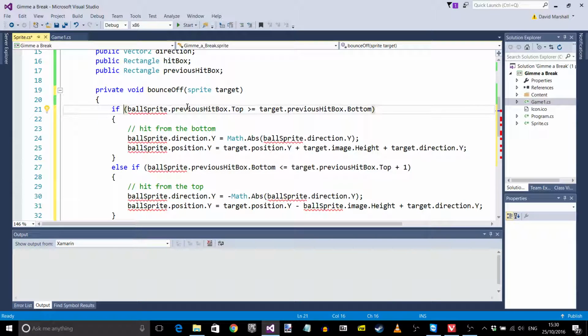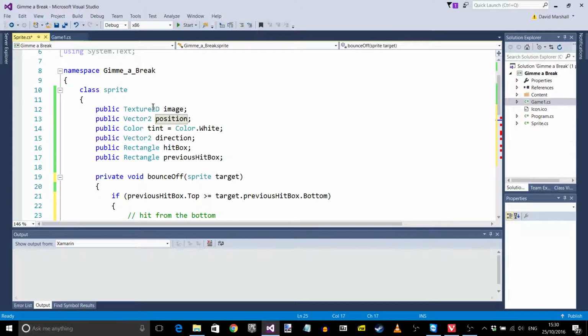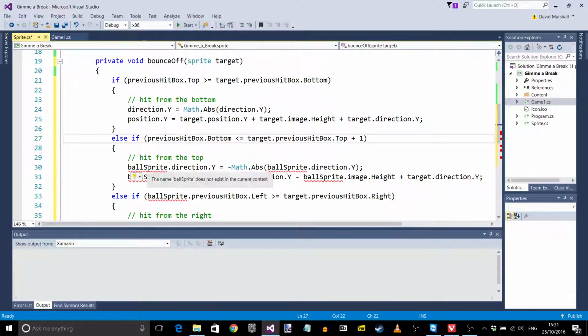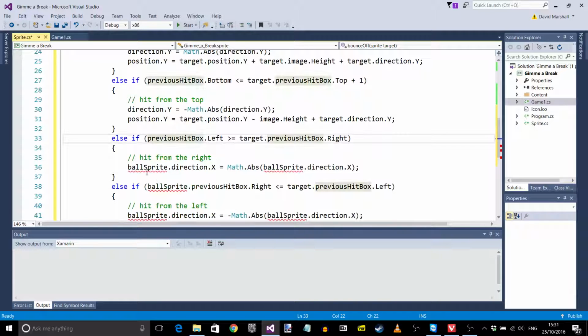We're going to just do anything that says ball sprite. We're just going to assume it's this sprite. So we'll take out the word ball sprite, and it should have access to the direction, the position, the previous hitbox, etc. for the current sprite. So ball sprite comes out from all these places. And we renamed the other one to target, so that shouldn't need fixed.